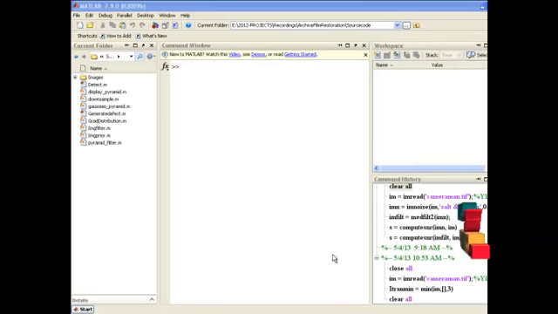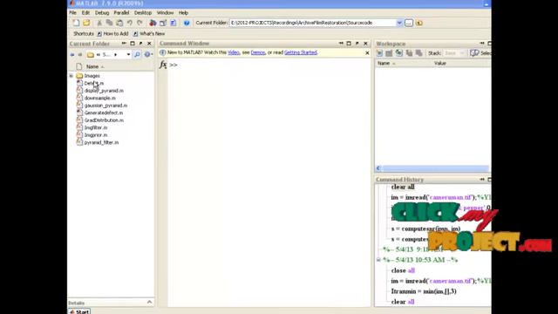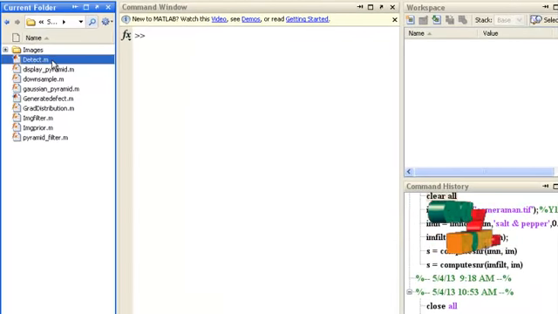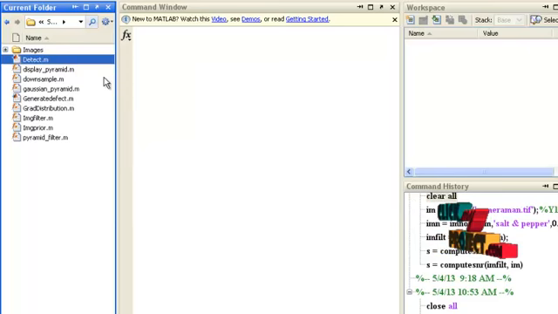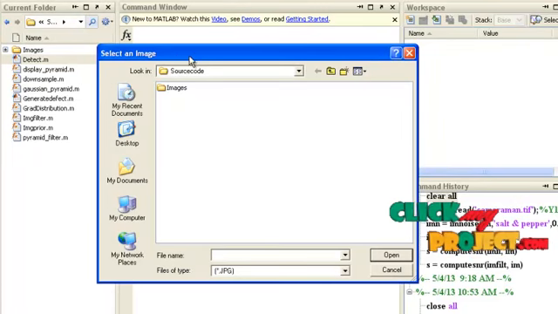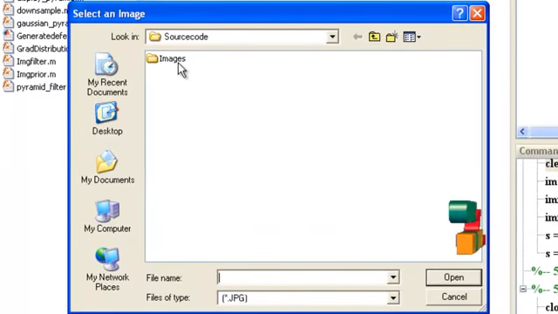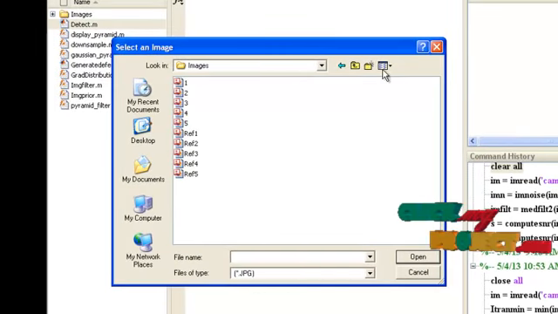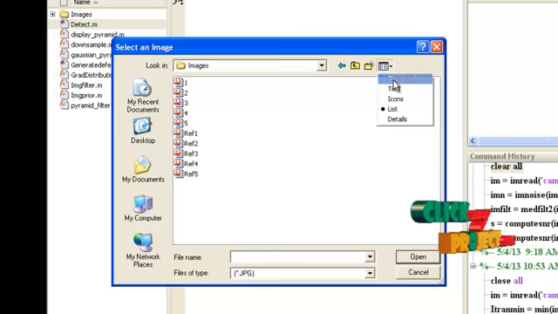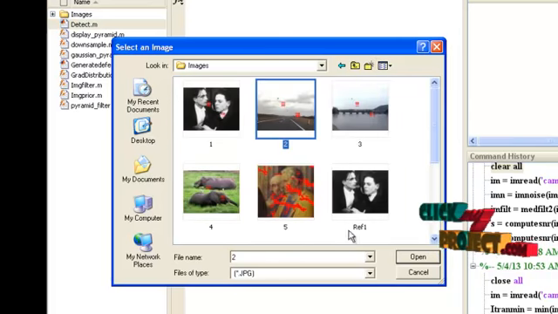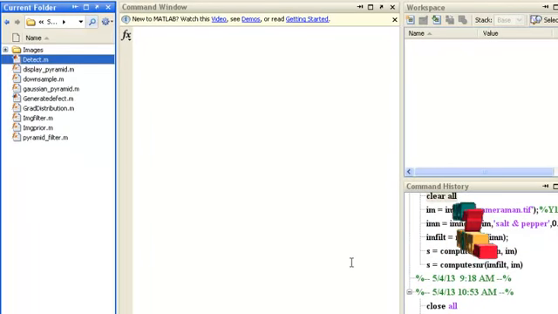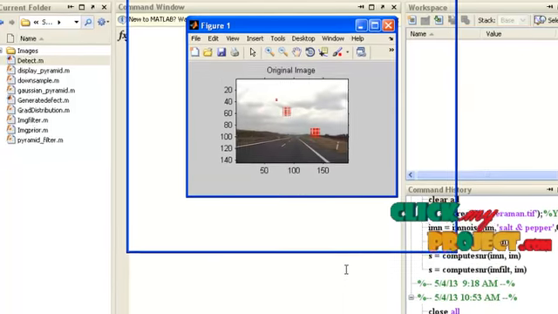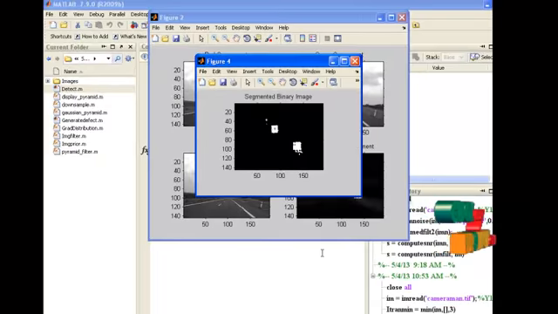Now let's see the execution of our proposed implementation. The main file you have to run here is named detect.m. Select that file and then right click, choose the option run file. It will ask you to select the defect image. Select any one image from the folder. Now I am selecting the second one. The subsequent results will be displayed one by one.